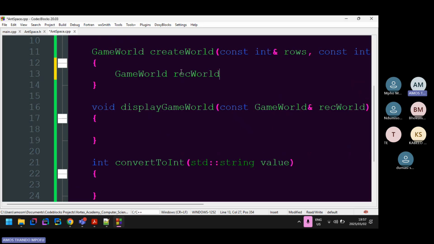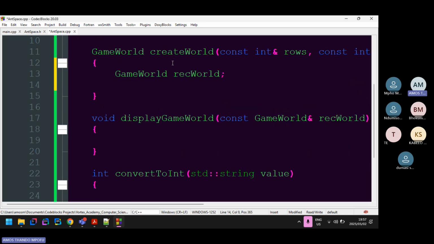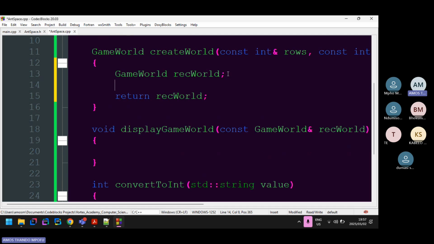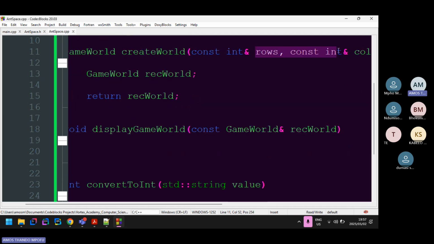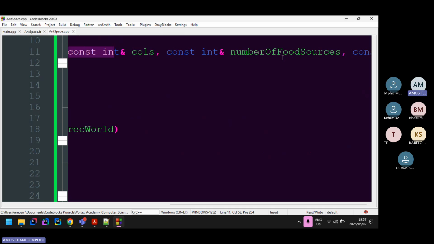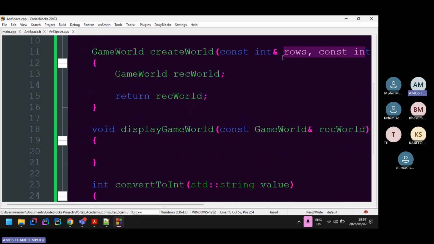So here we're going to create a game mode because this function is supposed to return something of type game mode. At the end of the day we need to return that game mode, so return record. And then we need to initialize all of these parameters we're passing in. They're declared inside the record structure, so we need to initialize those variables inside the record structure. Remember we talked about record structures.